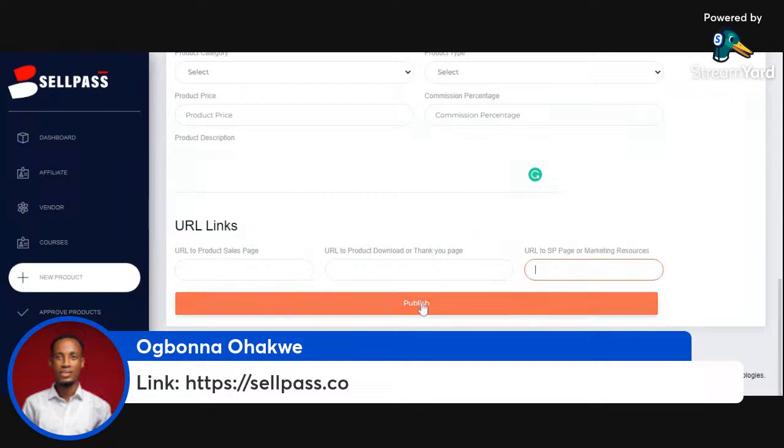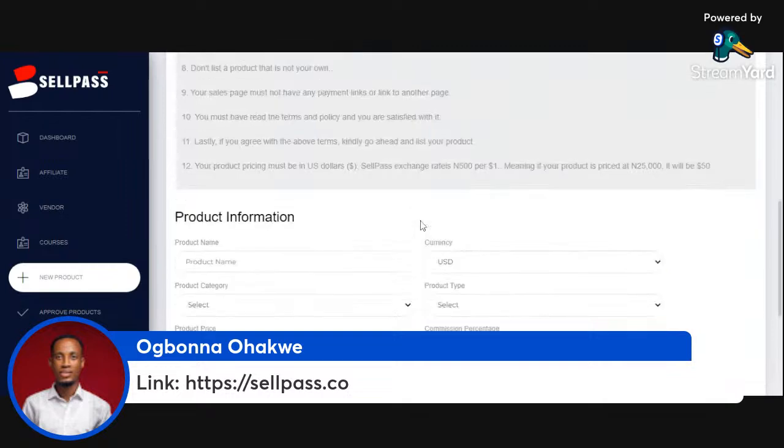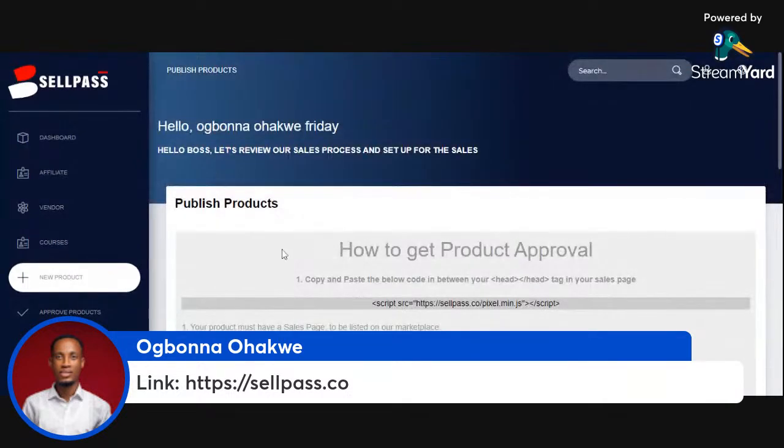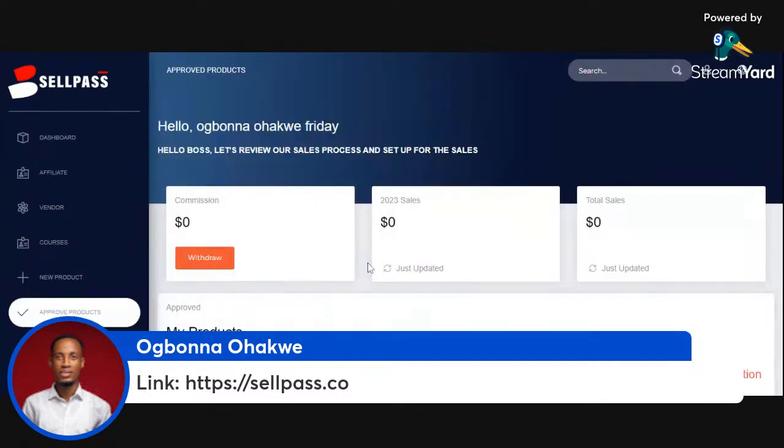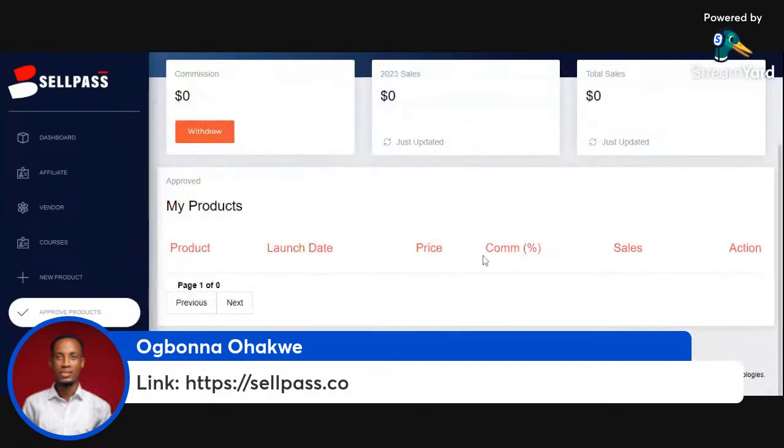Then you click on publish. It's going to be under pending, and we review it within 1 day and approve it. So that's all for the product section. If you click on approved products, this is where you see the products we have approved on your account: the product name, launch date, price, commission, sales of the product, and the actions.